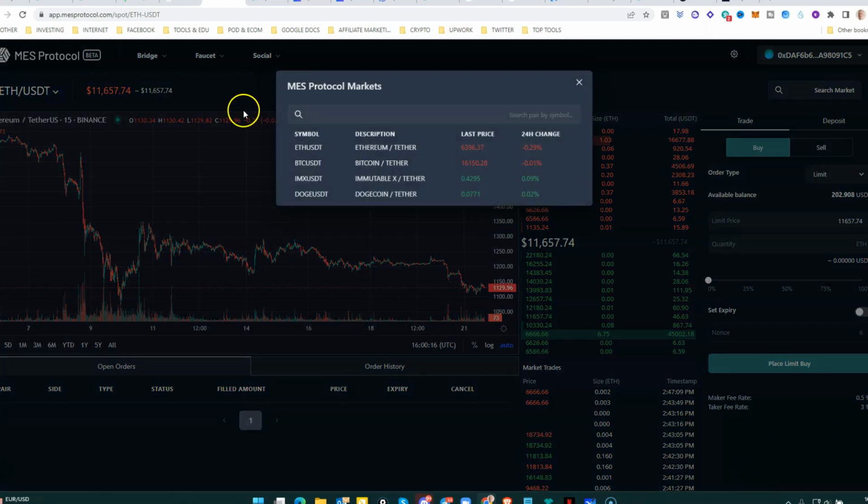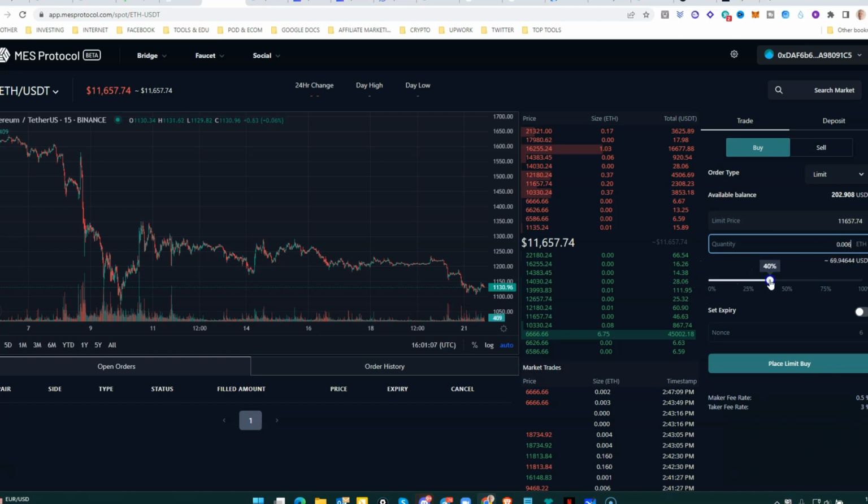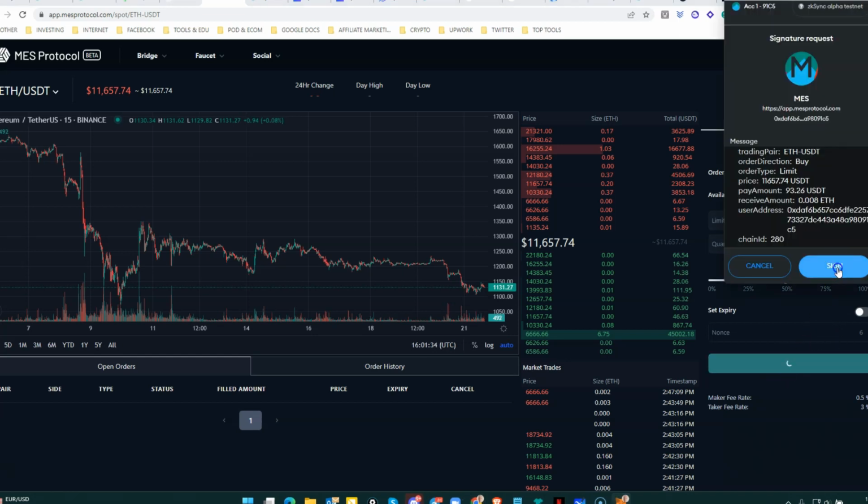and you can trade these four pairs here. Let's go with Ethereum. What you are going to do is place a limit buy order. The limit price is this one. Again, remember that this is not the actual price of Ethereum. Then you just enter the amount of ETH that you want to buy, or you drag this to buy a certain percentage of your funds. Let's go with 50%, which is 0.008, and then you click place limit buy and sign.